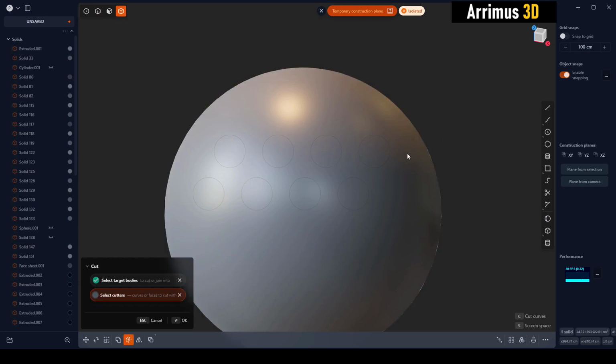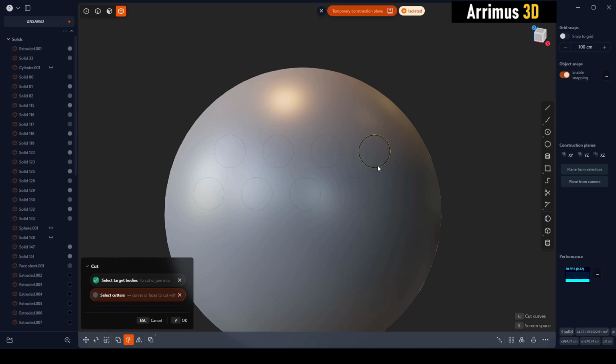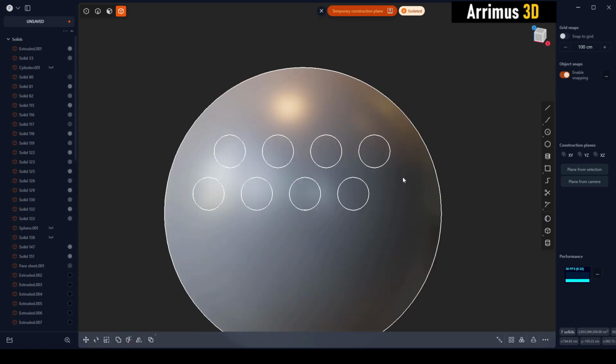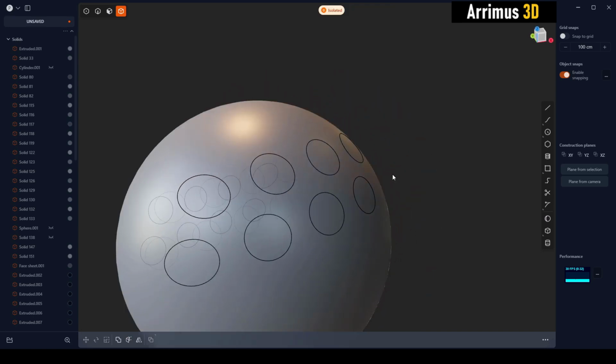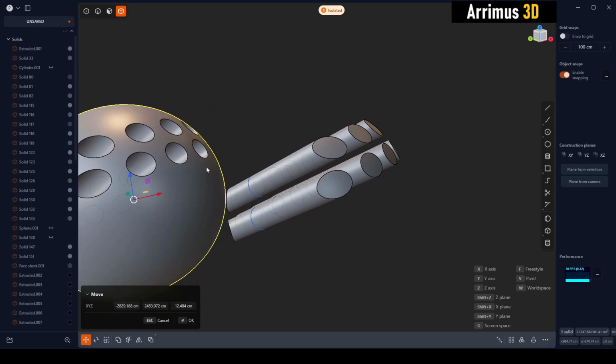Now I'll select this, press C, select all of that, right click. We may need to select things individually. All right guys, just like that, I now have these kinds of pieces here.